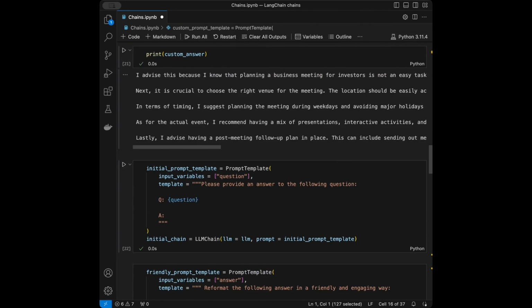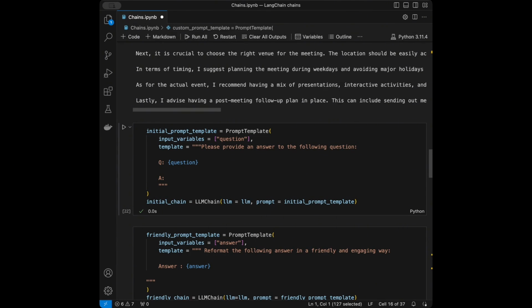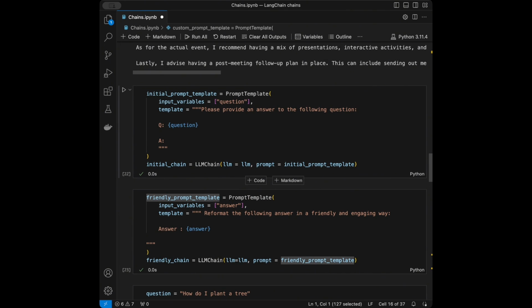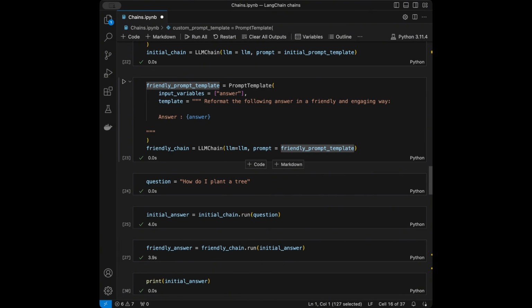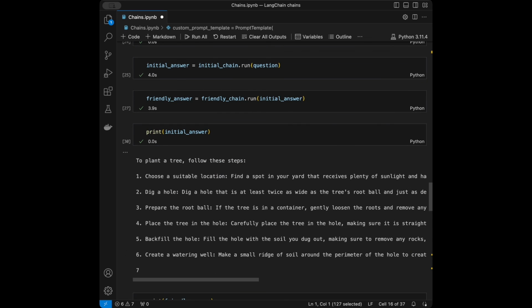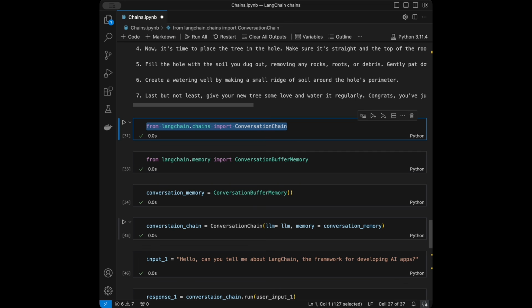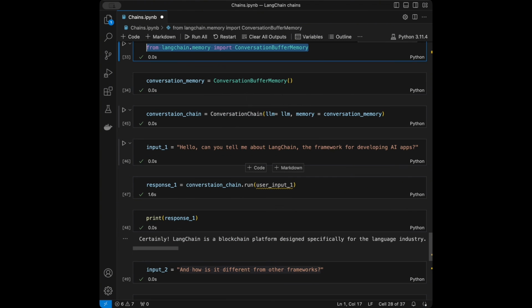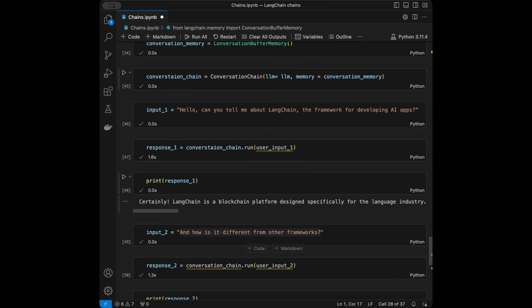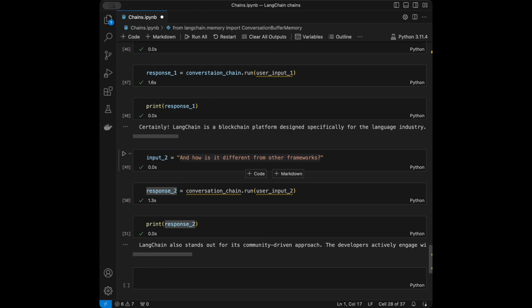Next, we created how we can combine two chains as an example. Here are our two chains. Next, what we did is in here it worked successfully, and we talked about the memory and the conversation chain, and we tested if it's remembering our previous response, and we saw that it's remembering.